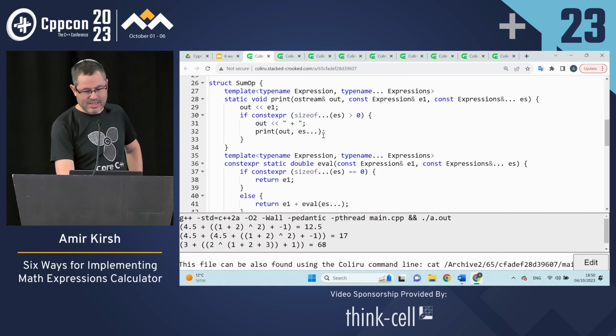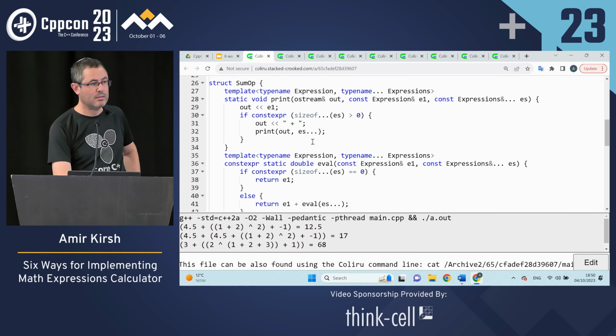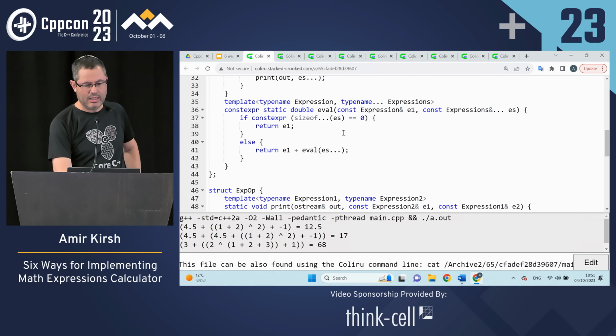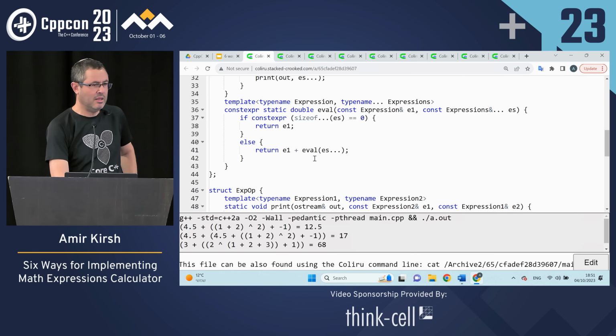Then sum op is quite easy. I mean, the print is first print the first. Then using if constexpr, if the size of the tail is more than 0, then just continue by calling print again, right? Easy. And evaluating is either return the one that you have or return the one that you have plus all the others. That's the nice thing with variadic templates, they are easy.